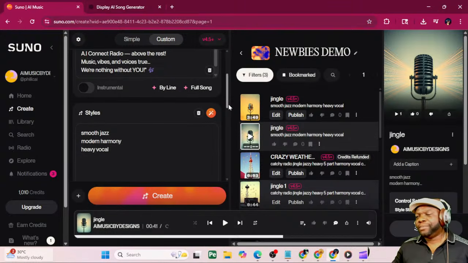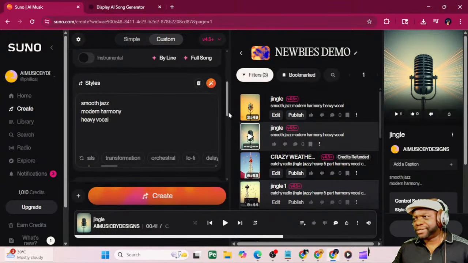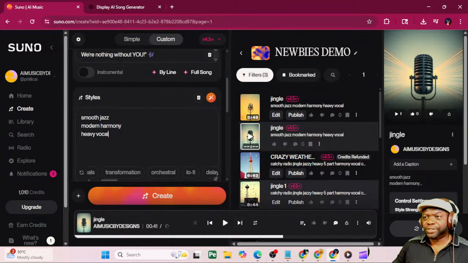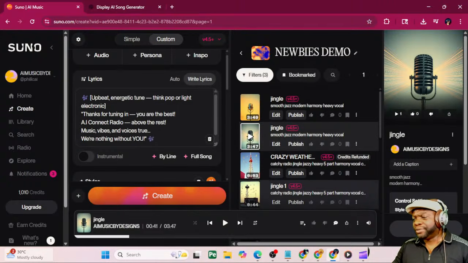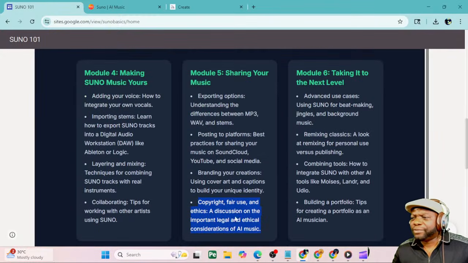I mean, normally I would put in an audio prompt with the chords and everything else to get something this level, but very minimal. Smooth jazz, modern harmony, heavy vocal, boom. So once you know how to manipulate the tool, you could get some pretty good output from it, without a doubt. Okay, let's see what else we've got here on the menu. I think we just did that.